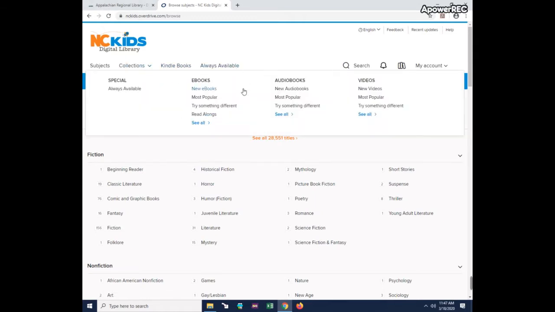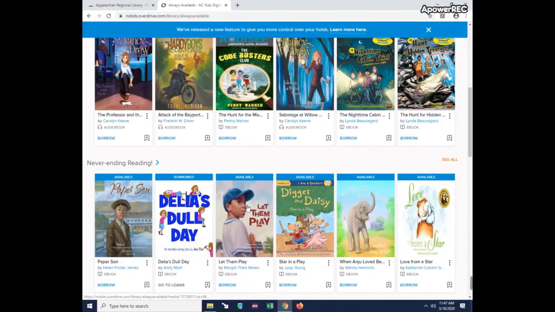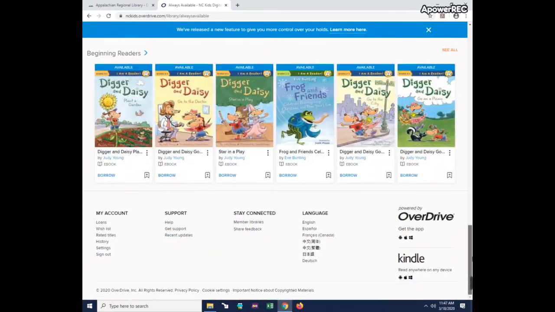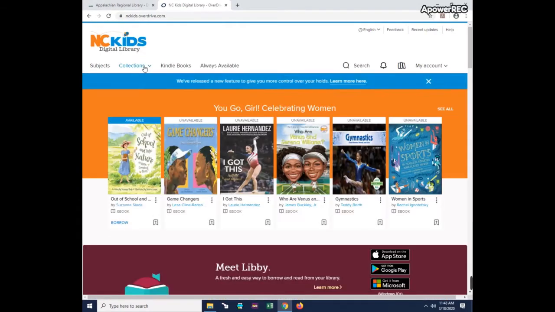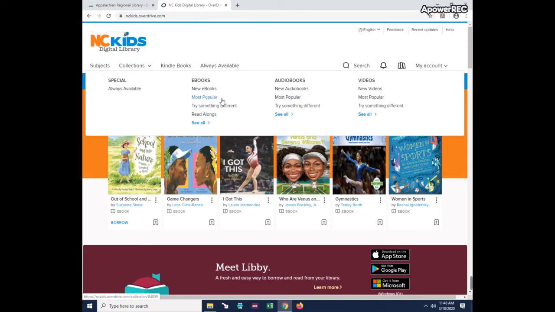You can go into the collection. You can go to Always Available, which are things that will always have a copy for you to check out. You can go to new ebooks, most popular things. There's read-alongs. We have audiobooks. Search through those. They do have a few educational videos and book talks.